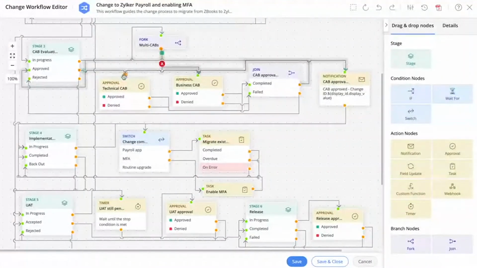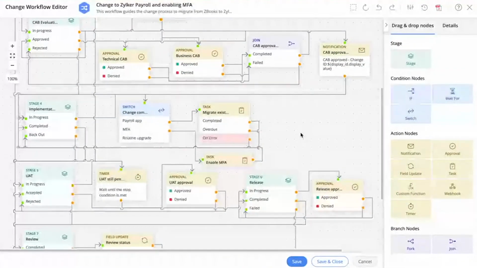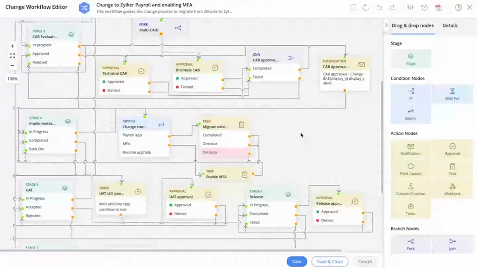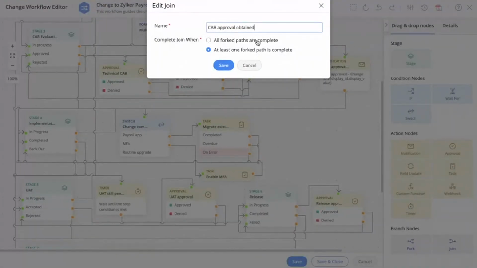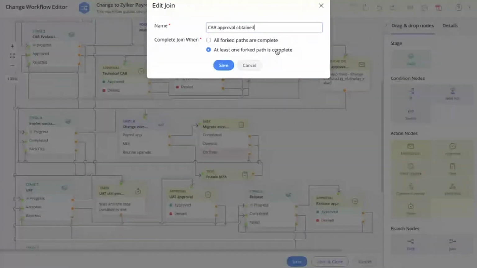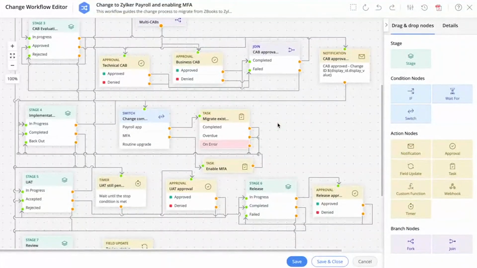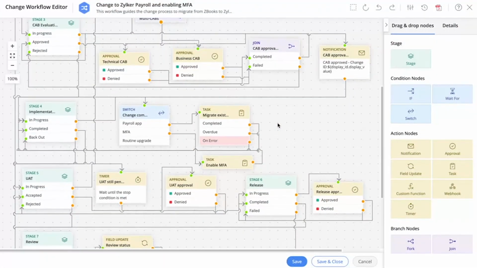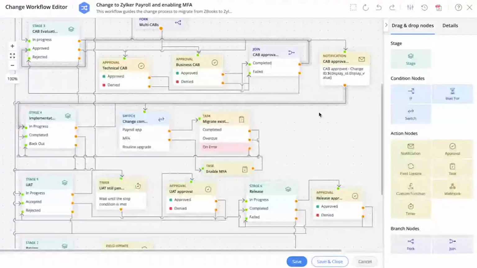And once these parallel paths have been executed, that is, once both these CABs have given their approval, Zilker has used the join node to merge both these parallel paths. So you can configure a join node by simply giving the required name, and you can complete the join when all the fork paths are complete or when at least one of the fork paths is complete. Now, when both the CAB teams have given their approval, Zilker will use the join node to merge these parallel paths, and a common output is obtained.